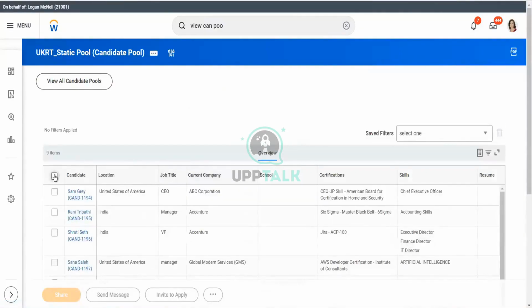I can select the candidate whom I want to send a message to, and I can do this. It could go to Gmail, or it could also go to the candidate.